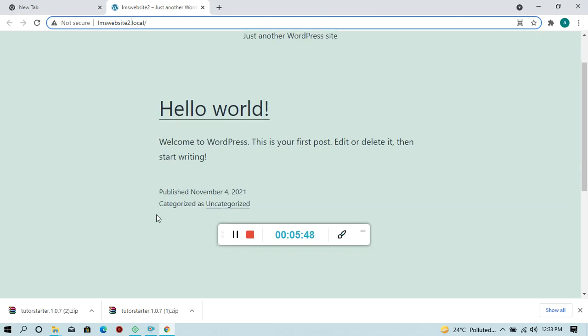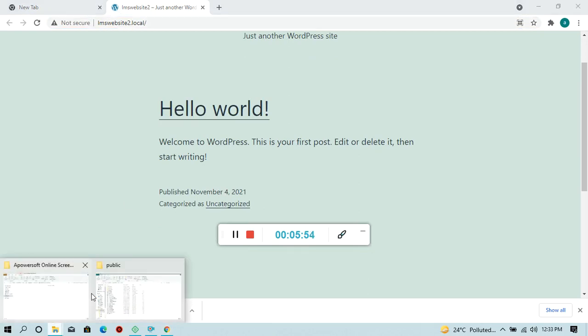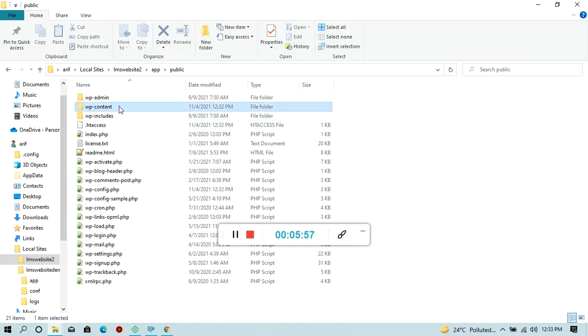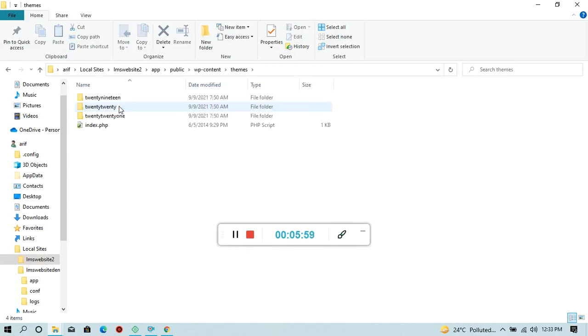So how can I analyze what type of theme this is? There are two methods. The first one: if you go inside wp-content, then themes, there are by default three themes, that is 2019, 2020, 2021, right? So right now we are in the 2021 era, and if we jump to 2022, then the themes will be 2020, 2021 and 2022. 2019 will be deleted by default.